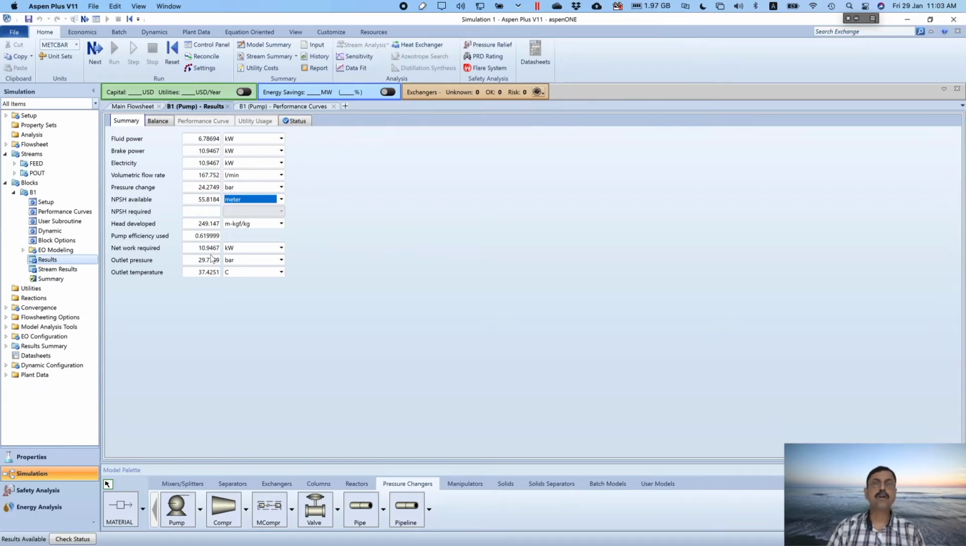Power required in this case is 10.9467. Net work or power required has been reduced. And obviously, if you remember the previous figure, it was higher. In this case, power required has been reduced. Why? Because the pump efficiency has been increased. It has been increased to 0.619999, or you can say 0.62. So as the pump efficiency has been increased, the net work or the power required has been decreased.